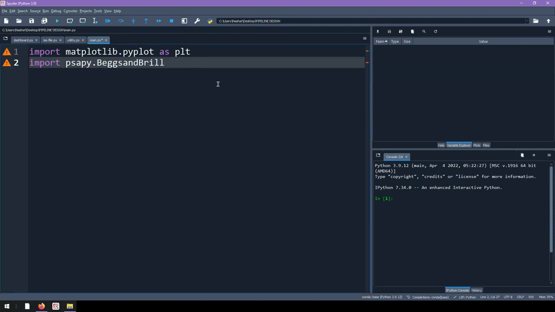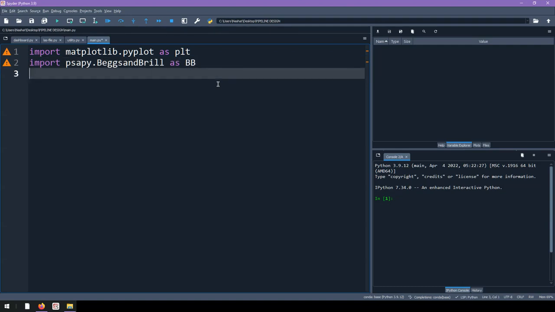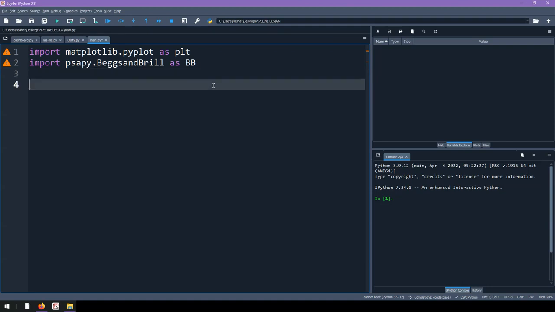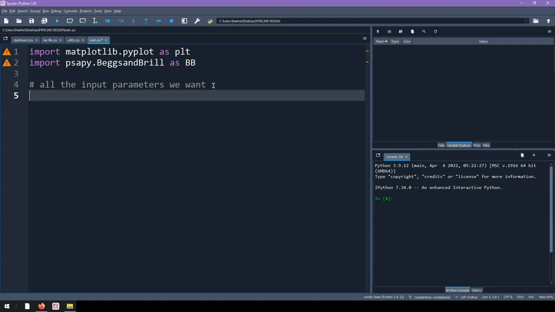Once you import Beggs and Brill, let's give it an alias, which is BB. You can name it whatever you like. Once we do that, we're all set. We will define all the input parameters we want. The input parameters, we will define them as dictionaries. I found this is the most appropriate way to define these.